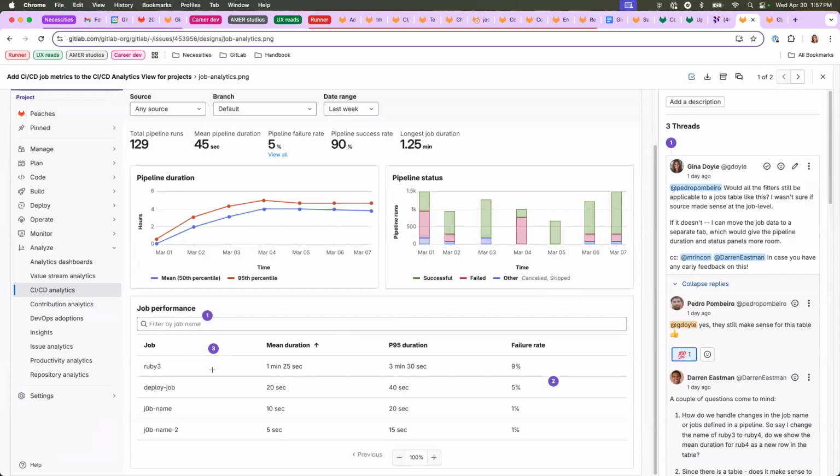And in this case, it is because Ruby 3 is running for 1 minute and 25 seconds compared to the rest of the jobs that are running for like 20 seconds, 15, whatever. So using this, they could see this one's failing the most, which they could sort on. Each one of these would be sortable. Then they could see which one has the biggest duration, and concentrate on the configuration of that job by going into the pipeline config and editing it. And that's really it. It's just adding this.